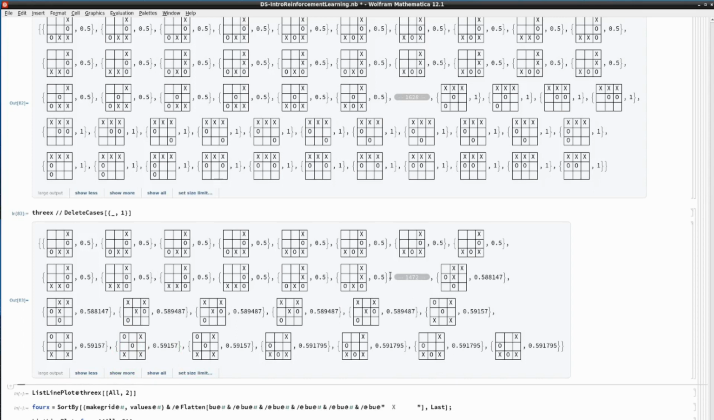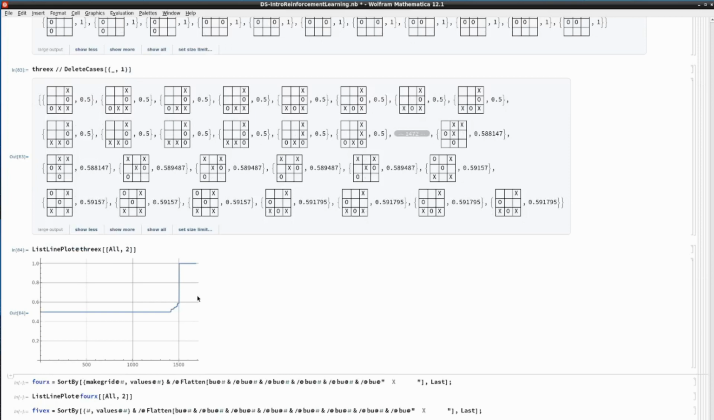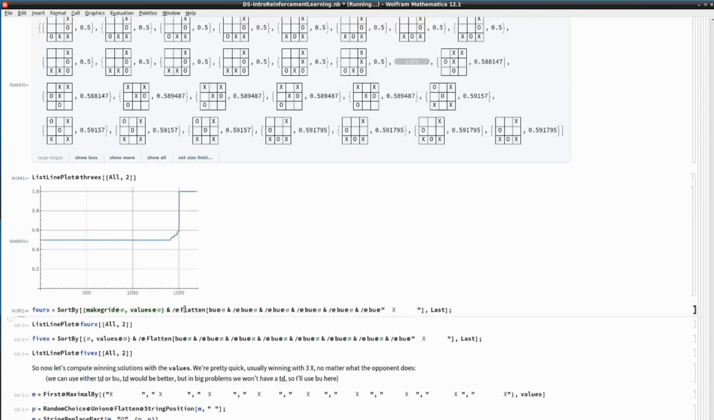Everything that is still a half is not so desirable. We are not so close to a winning solution with that. Okay, so let's look at the line plot. We have a bit more ones, as we can see here in this line plot. How about 4x? We are going to get the same picture, the same story.